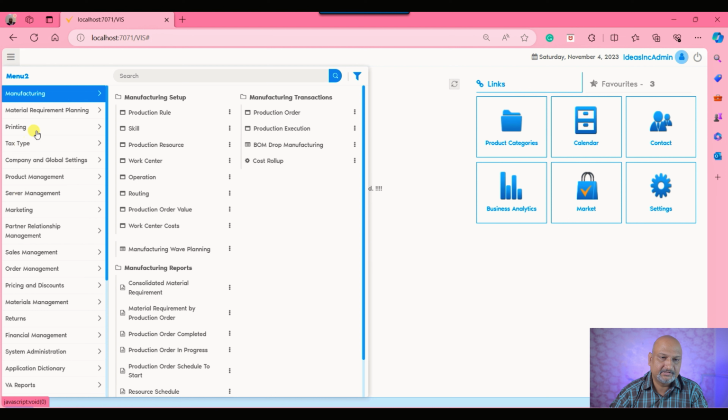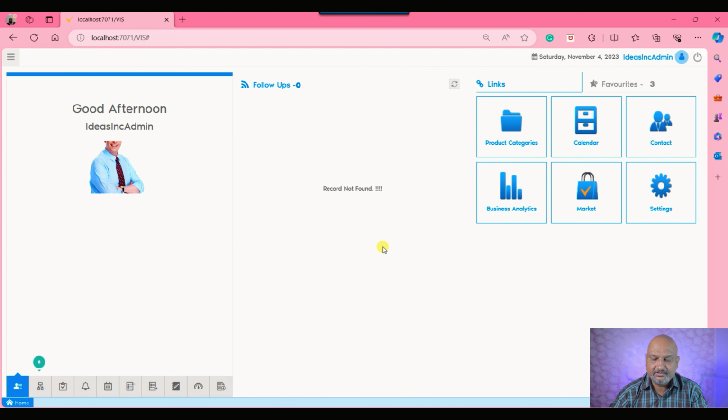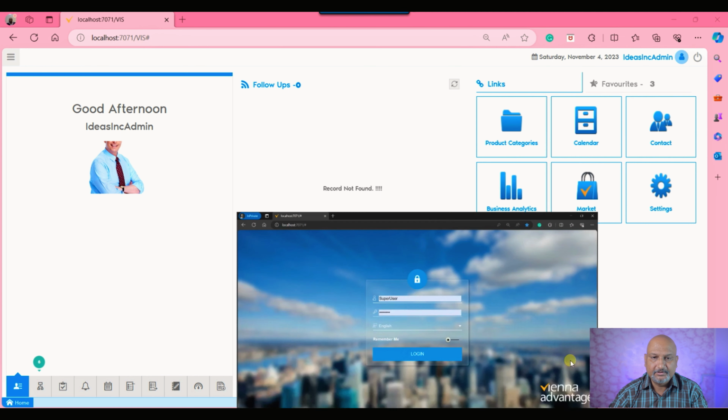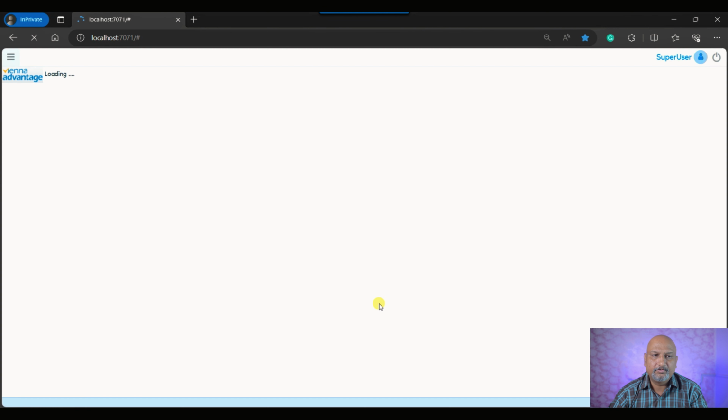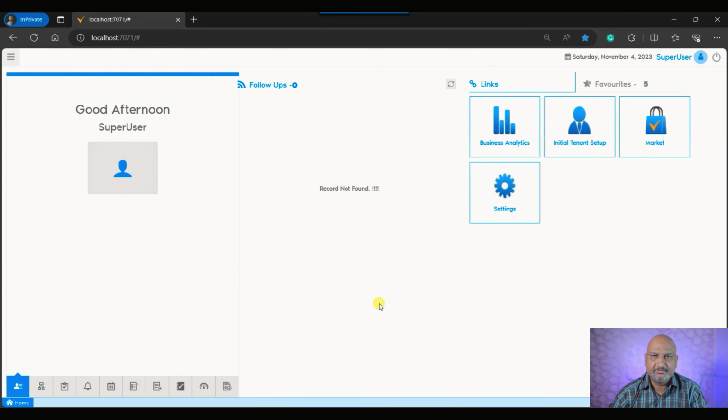If I want to make that change, then we just need to log in with another tenant, our system tenant. If you haven't gone through the tenant setup window, you must go through that window, as we need to set up the tenant using the system tenant. To create that tenant, we just need to log in with the super user. I'm going to log in to the system using the super user, because the application dictionary is only accessible to the system tenant.